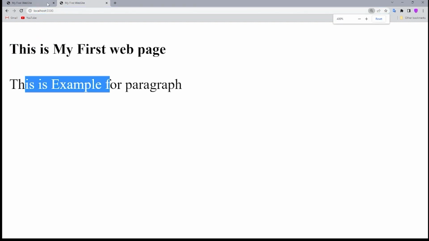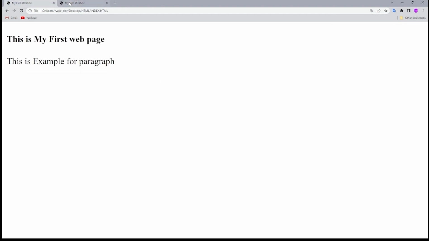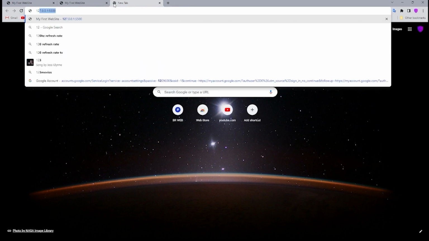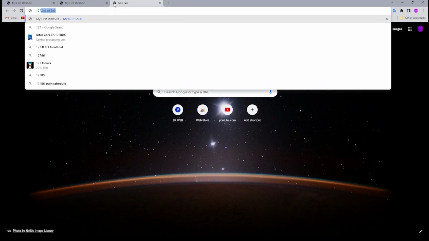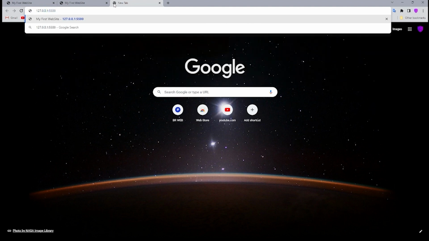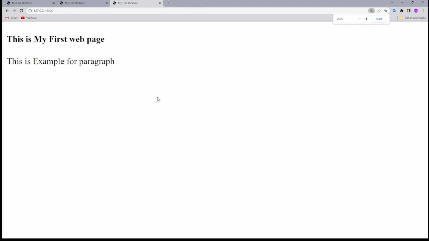Let's jump here. You can see on localhost:5500 my website is visible. This is the same as here, and I can use this one also, 127.0.0.1 and 5500. You can see this is also the same.